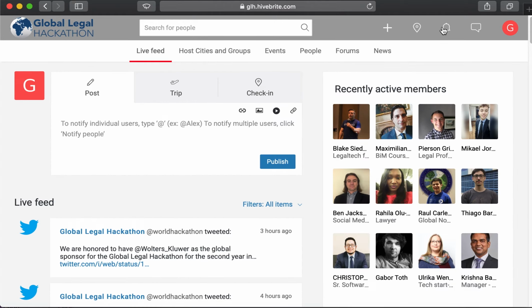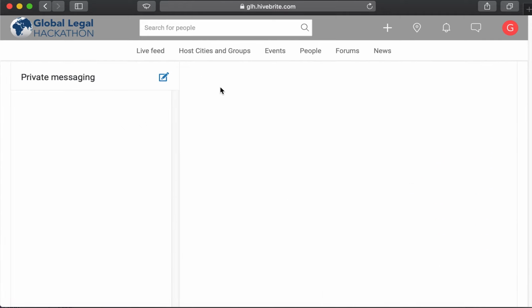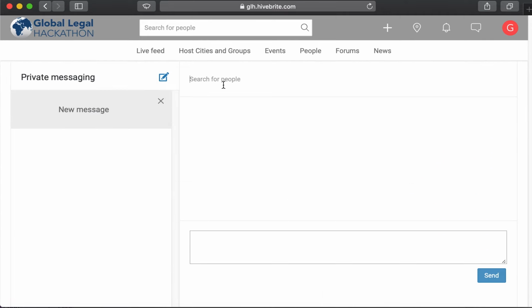At the top of the website, you will also see buttons where you can write a post or send a private message to other participants.